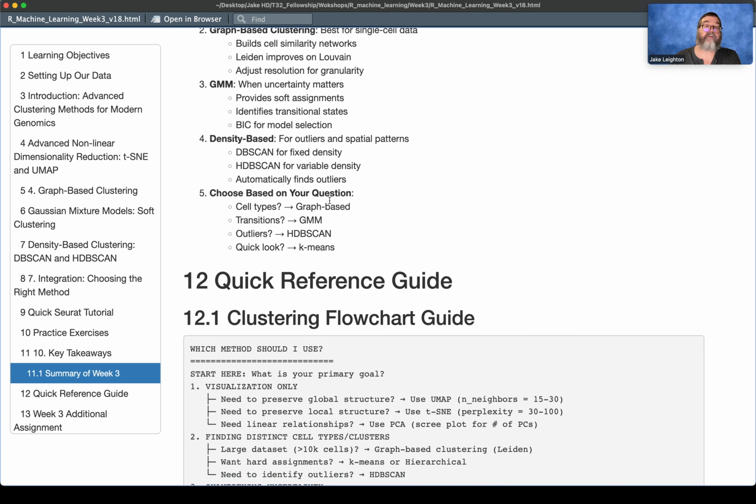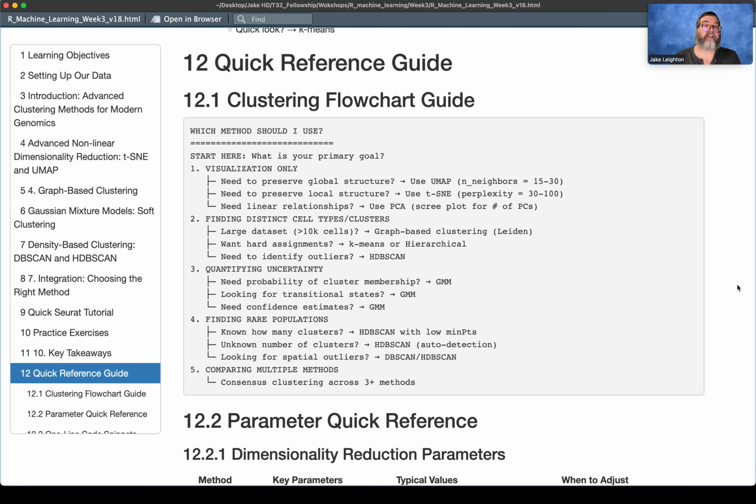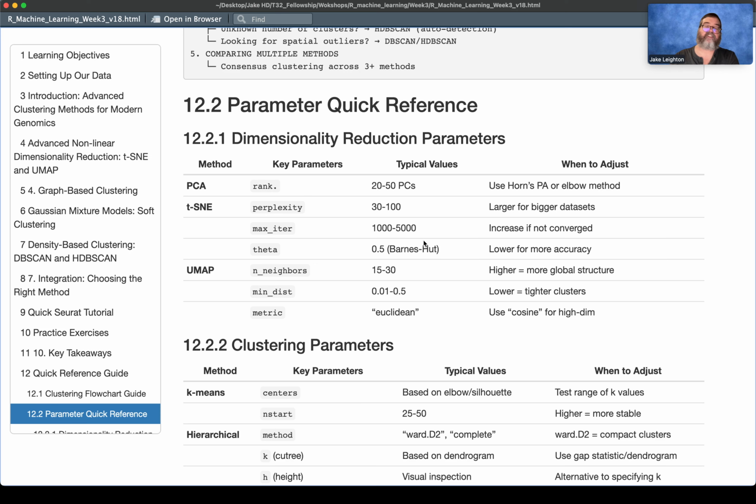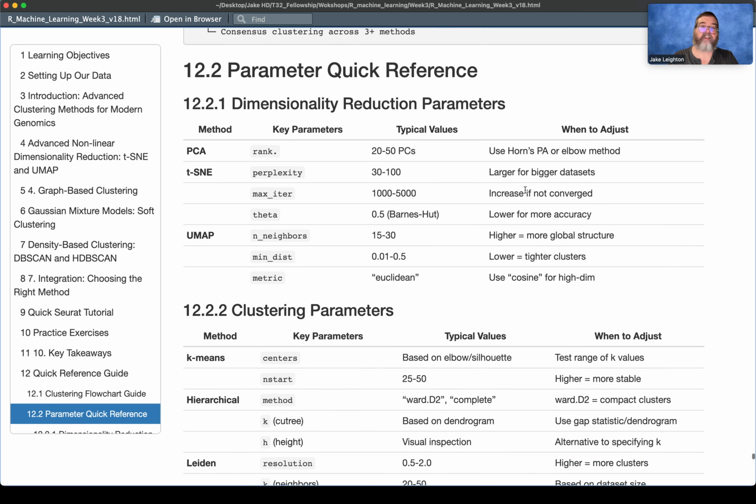And here's kind of your idea of what you're looking for. You want cell types, probably graph-based. Transitions, GMM's good. Outliers, HDBSCAN's great. Quick look, k-means. One I forgot here, hclust for looking at clustering genes within clusters. And here's a flow chart guide of where you want to go if you're trying to find different things. Just more things I'm trying to provide you guys so you can get a look at things, so you don't have to go hunt down quick guides. I put them all here.